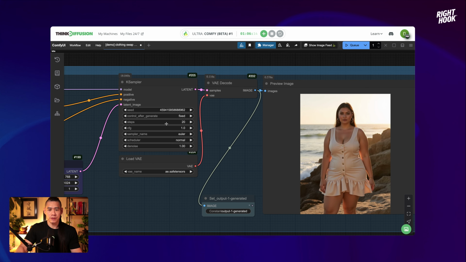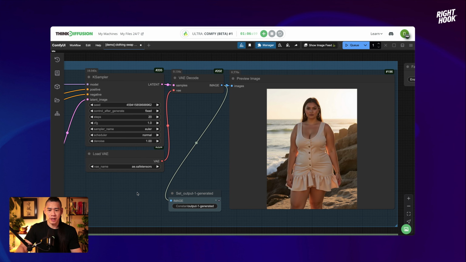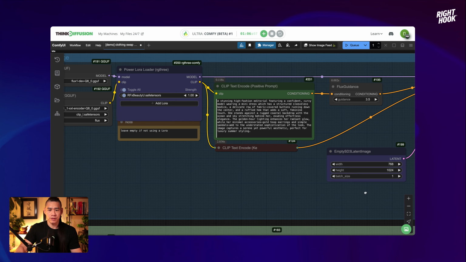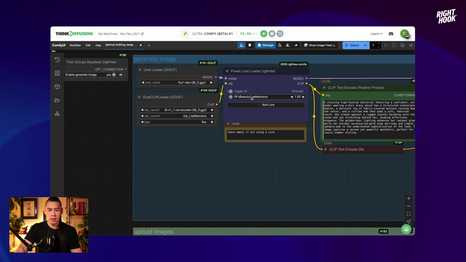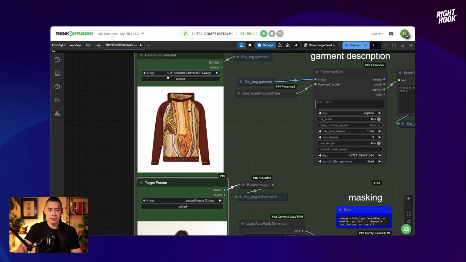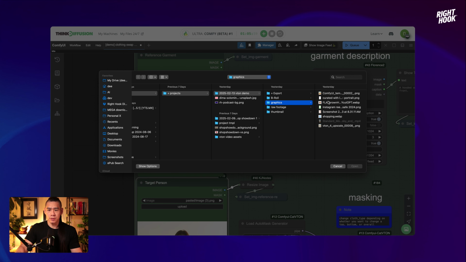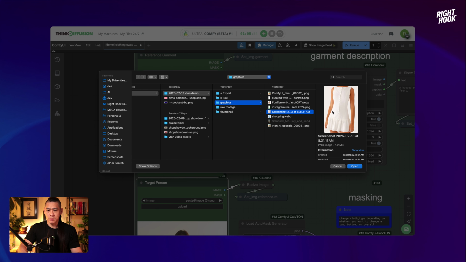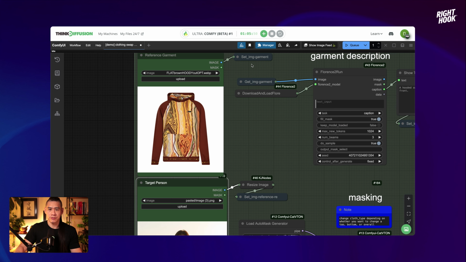I did a whole bunch of incrementation and randomization just to get the image that I want, with all other stuff staying the same. So we're using the same LoRA in here and the same model. Let's go back down here and upload the image. There we go, that one right there. I just took a screenshot of the outfit from before.